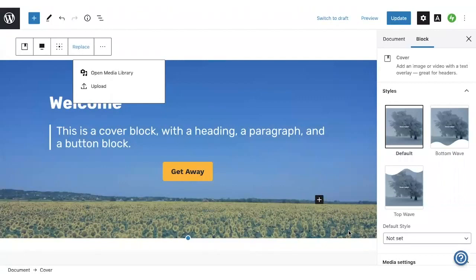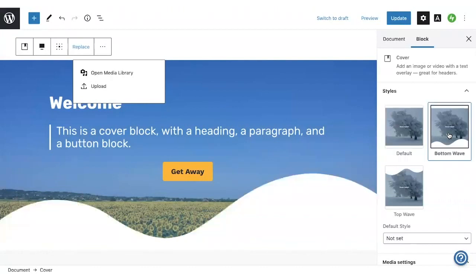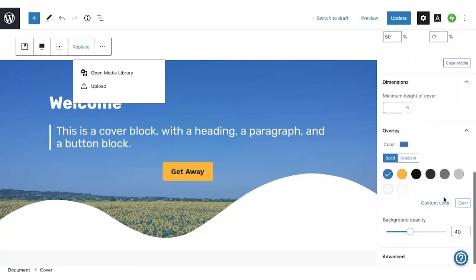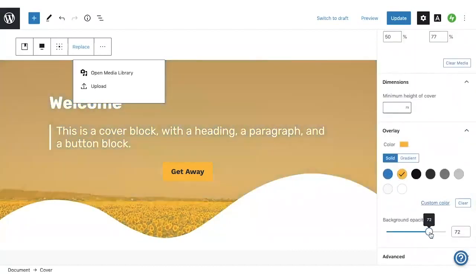Now that I've changed the image, I can also change some of the other cover block settings. Maybe I want to change the style, add a wave on the bottom. I could change the overlay color and the opacity of that overlay. So you can really get creative with these block settings here.